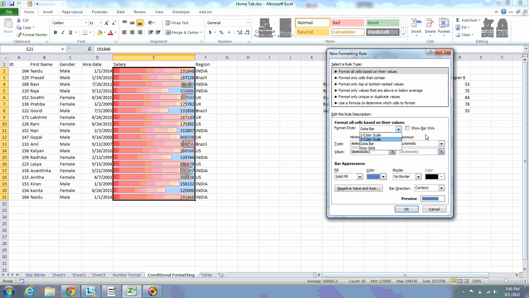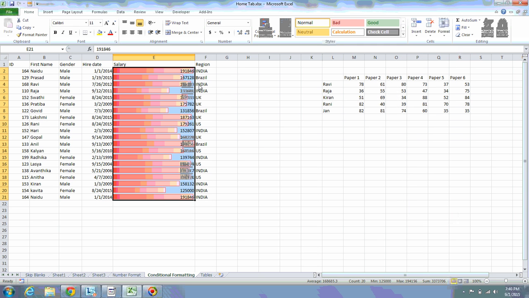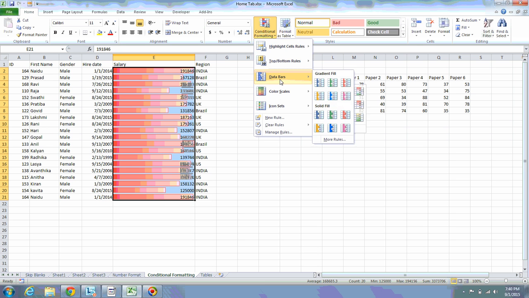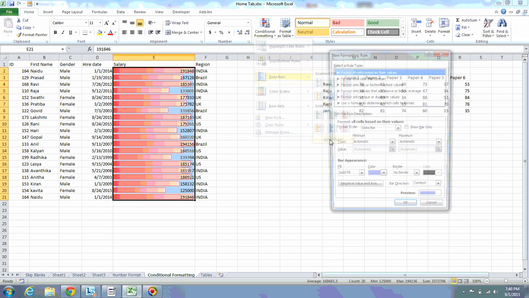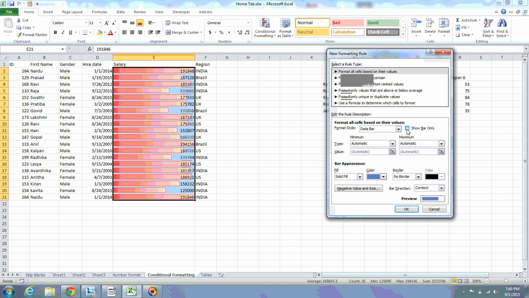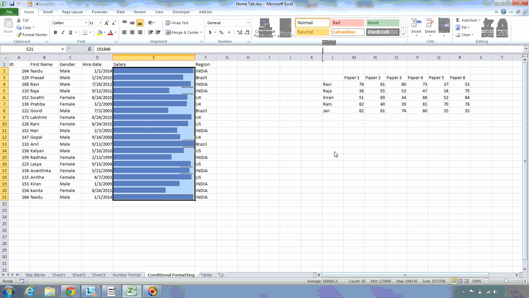Data bars. Now the next option is show bar only. Now what I want to show is, I don't want to show the values. I want to show only the data bar instead of the values. However, you can show the bar instead of values. Go to more rules and select show bar only. Now if you click OK, it is showing only data bar instead of my values.